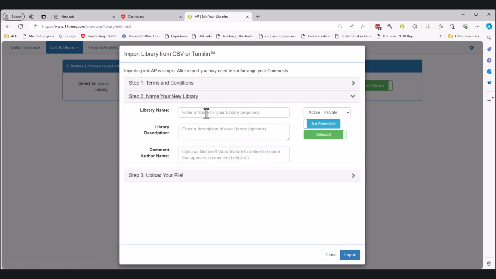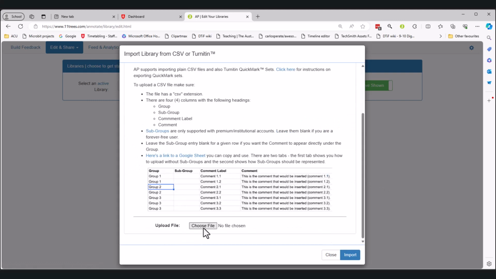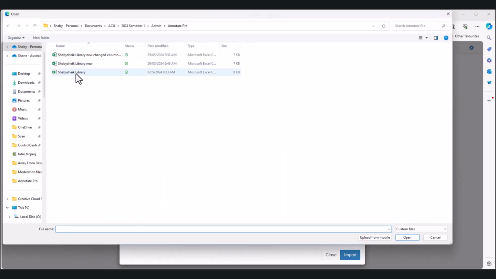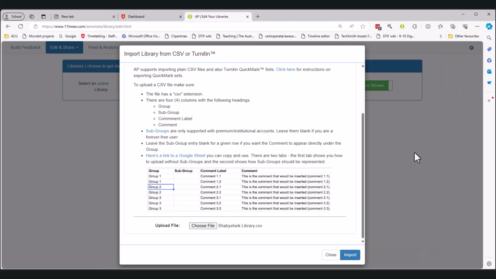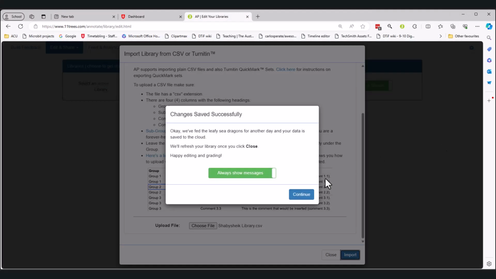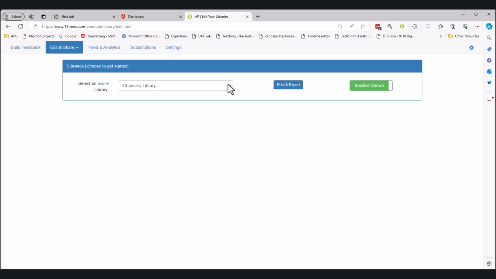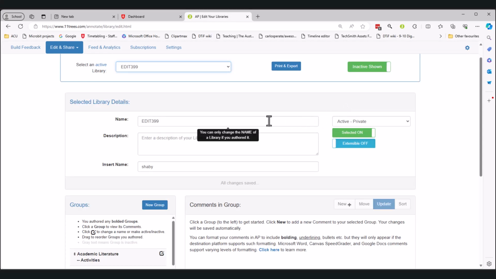My new library is going to be called, I think it was Edit 399. I can put a description and an author name and all of that sort of stuff. I'll just put an author name, and then I want to upload the file. I'm going to choose my file, and my file is going to be Shabby Chic Library. Open it up and import it and continue. Now I can choose my EDIT 399 library, and here it is.